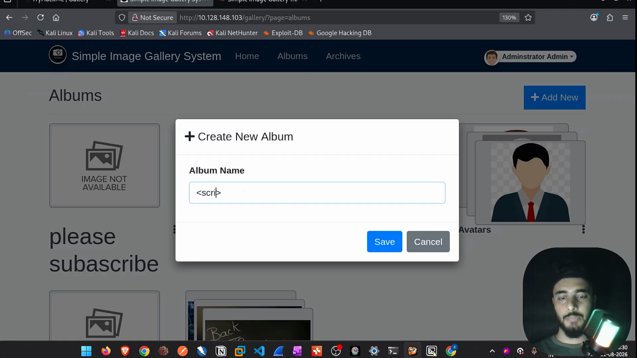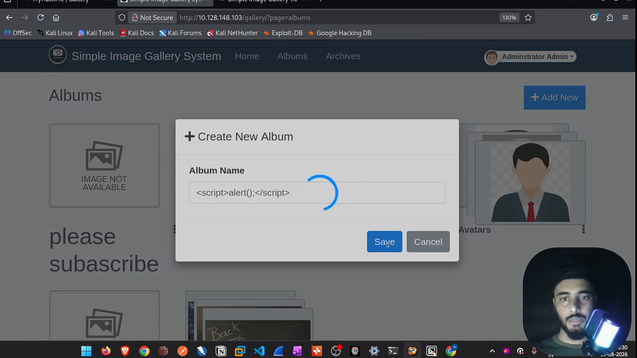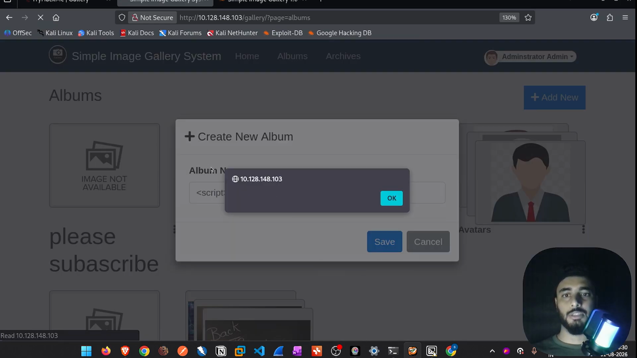So if we type script, then alert, just for the proof of concept, and then close that script tag, and if this executes, that means this is the proof of concept for cross-site scripting. If you are doing bug bounty hunting, this is enough to show the impact that we are going to have, the cross-site scripting inside your website.